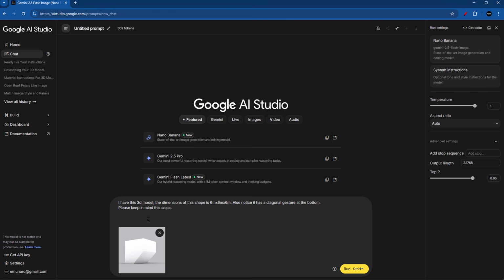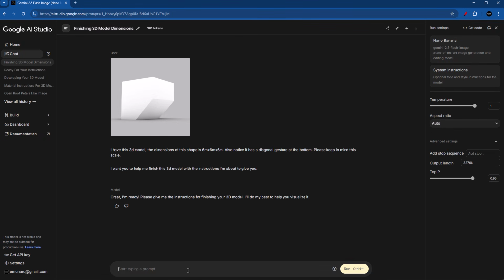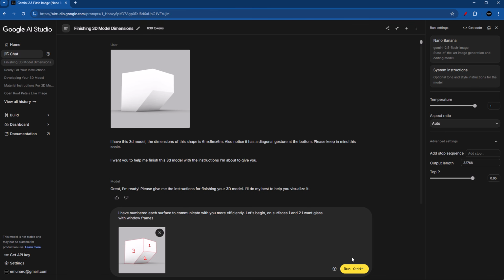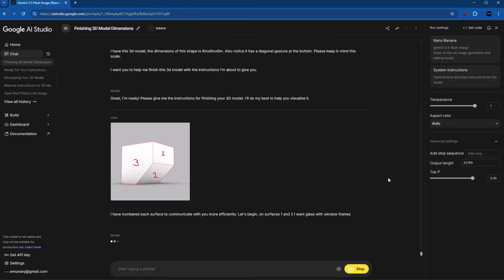Next, I'm going to tell it my objective. I want you to help me finish this 3D model with the instructions I'm about to give you. So again, we need to explain things to Nano Banana as simply as possible. Now I'm going to upload our small diagram. Now let's tell it I have numbered each surface to communicate with you more efficiently. On surfaces 1 and 2, I want glass with window frames.